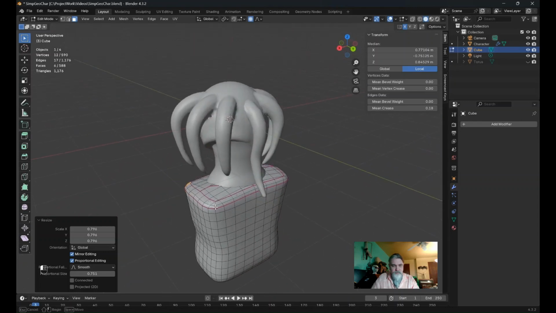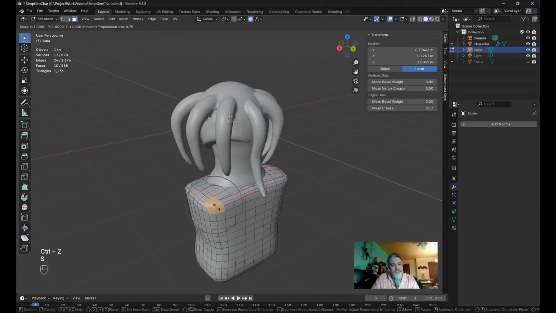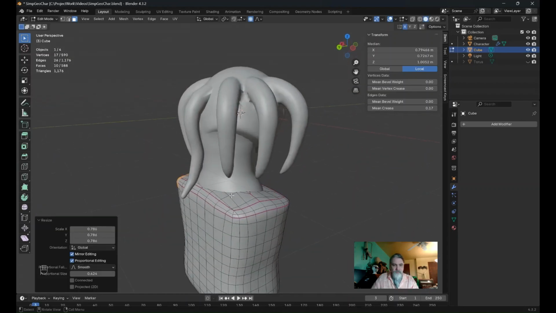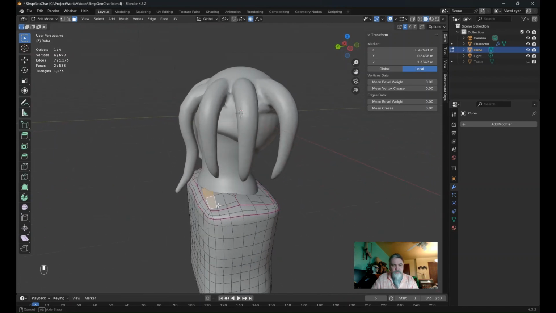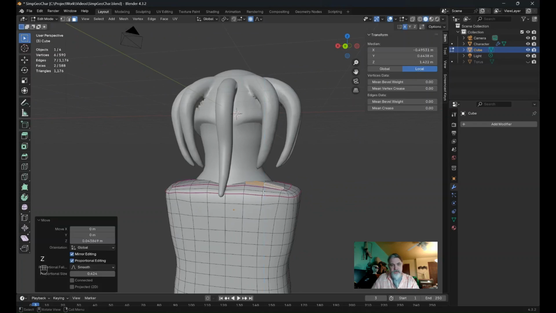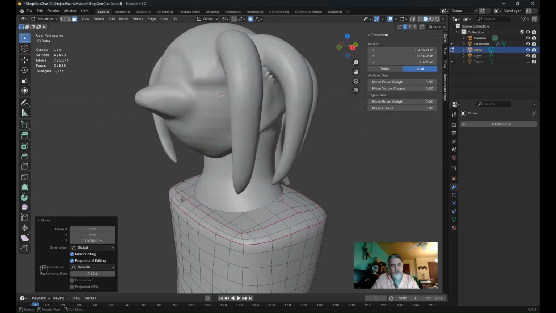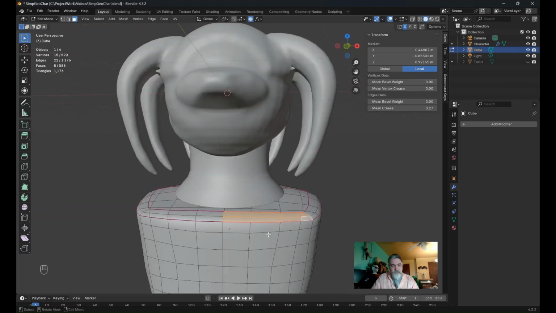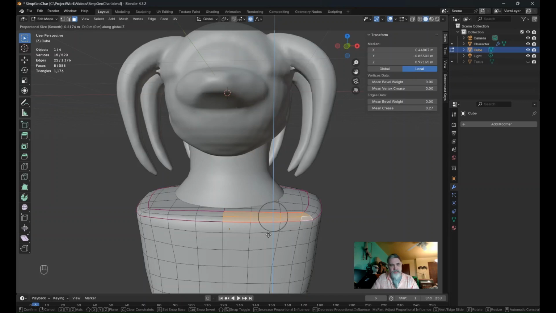I might do the same thing in the back. Scale this down just a bit. And maybe I will grab a couple more faces. Grab on Z, move them up just a hair. Maybe we'll grab these faces, and I'm going to grab them on Z. I'm going to take the proportional editing down quite a bit, and I'm going to just move them down a bit.